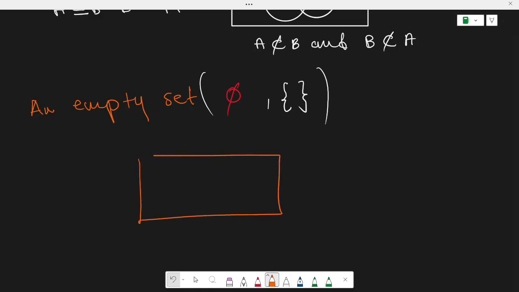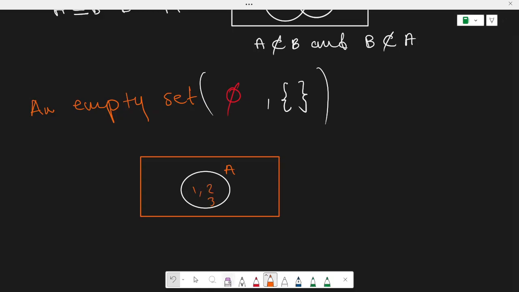So representing this using a diagram. Okay, this is A. Now A is supposed to have elements, maybe for example like this. But we find that A doesn't have anything. In this case, if it doesn't have anything, we can think of it to be an empty set. Or maybe it's not like this. Let me give you a different scenario.